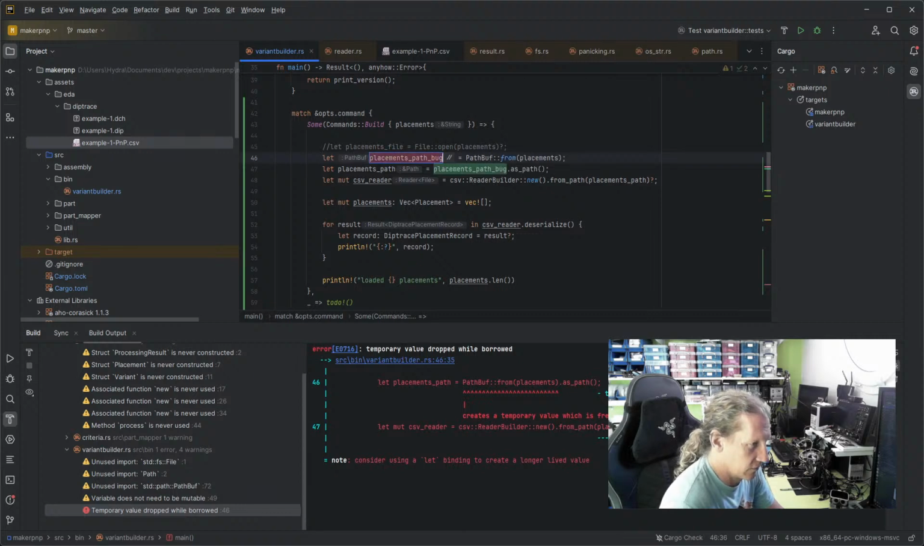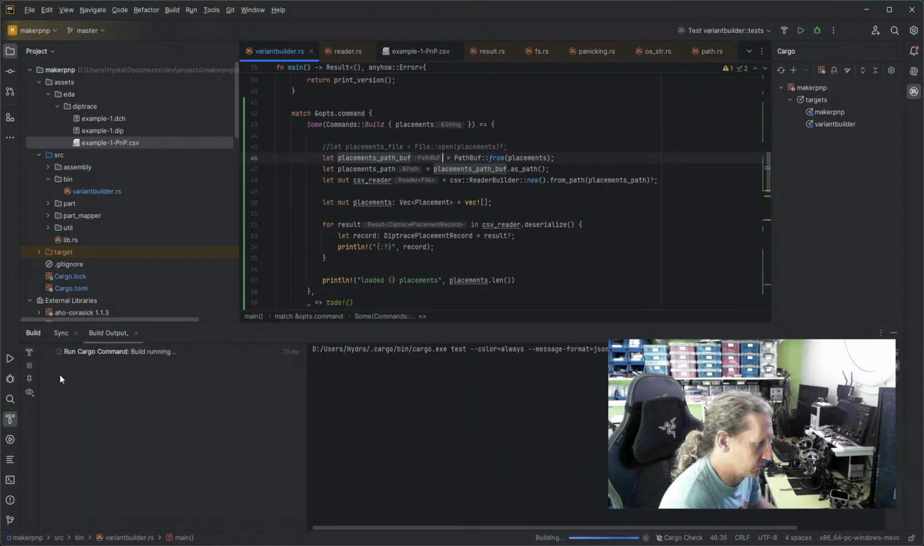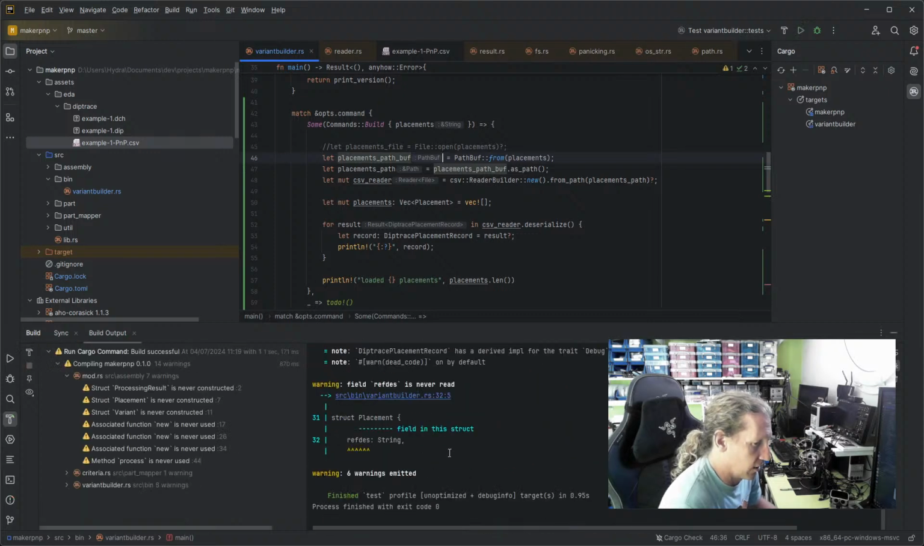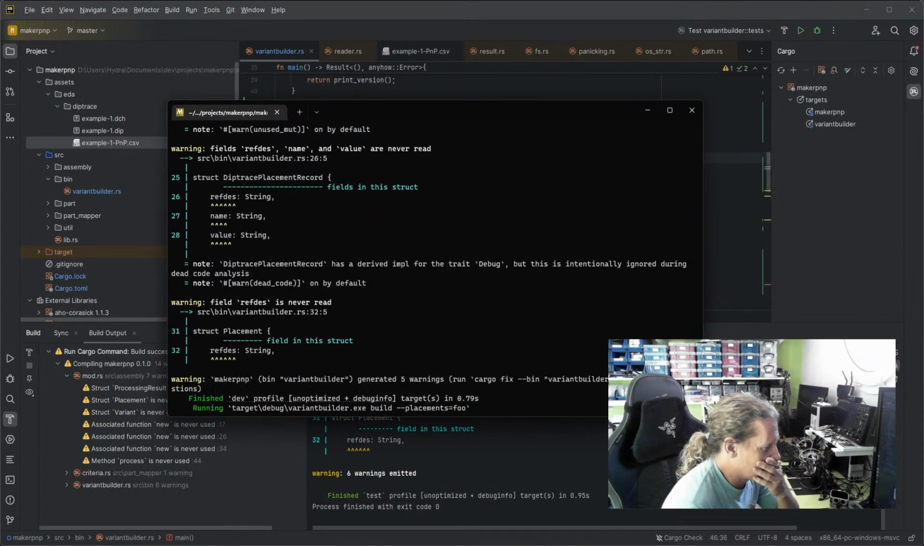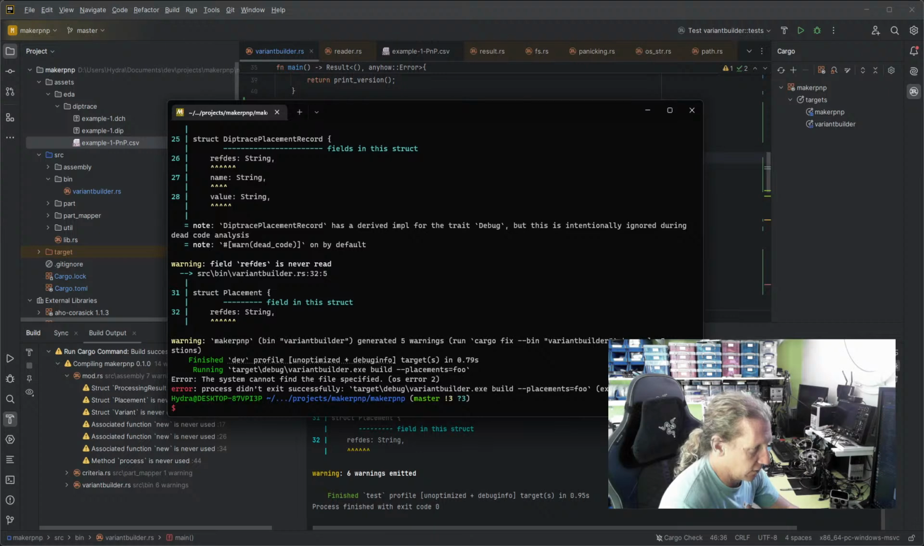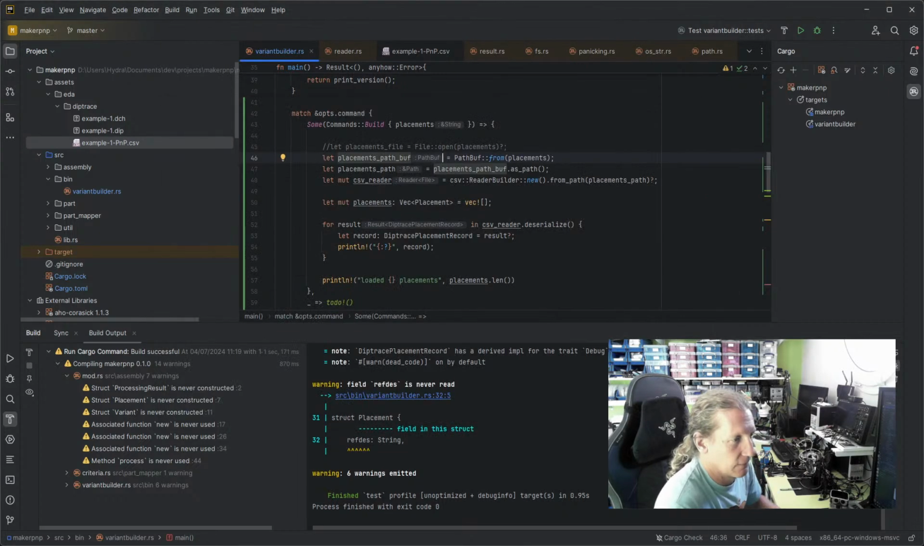Oh dear. Okay, there we go. So we need a temporary thing. Okay, there we go. Right, now we can go and try this again, and it should say it can't find a file, which is good. But everything compiled. That's important.